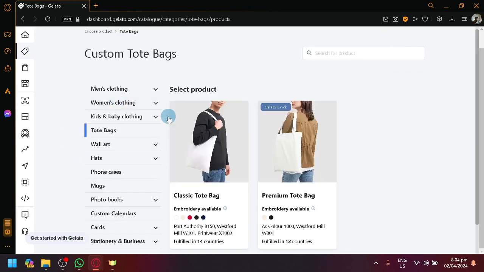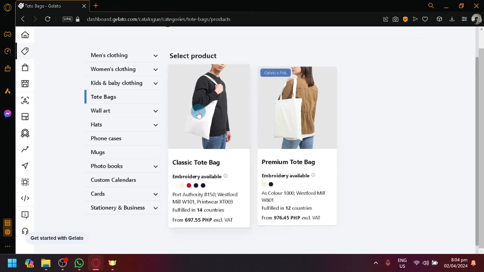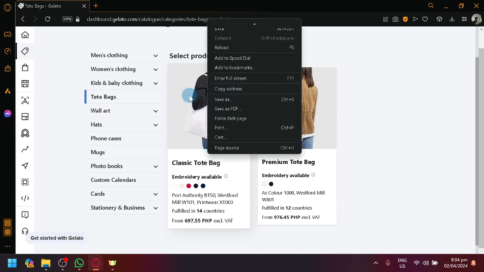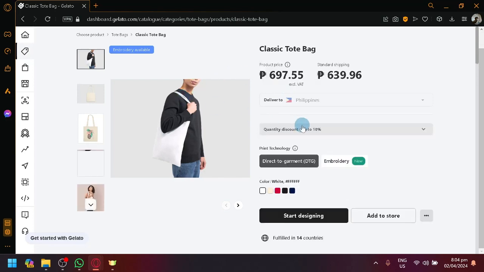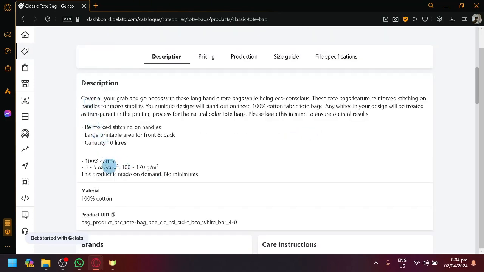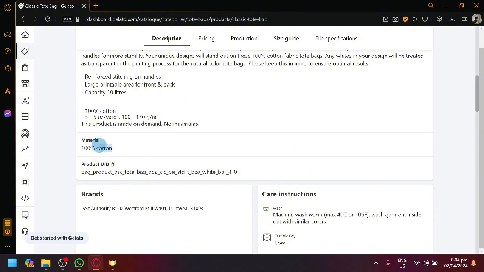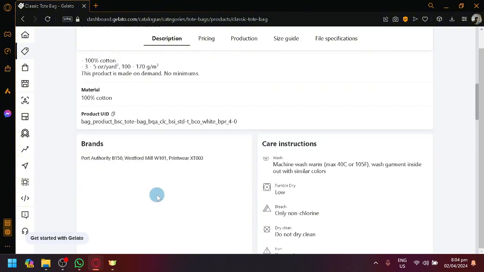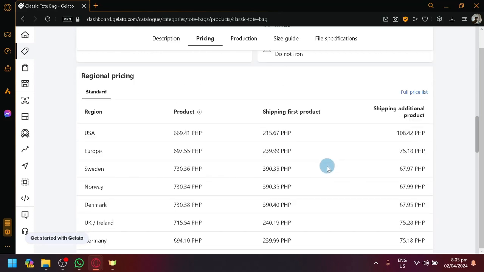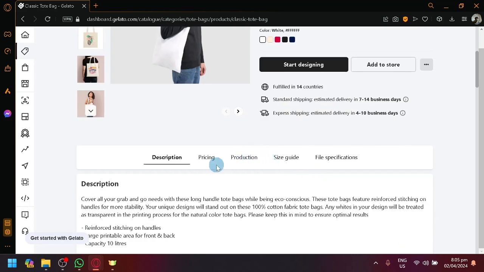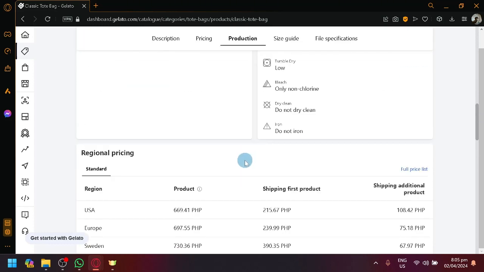So I could easily select tote bag over here and I could see the different options that we have. We have a classic tote bag and we have a premium tote bag. We will be able to view the difference by selecting them. You will be able to see the different information over here: the description, the material it is made of, the product UID, and many more. And care instructions and different pricing, regional pricing. And you can check out the production, the size guide, and many more.